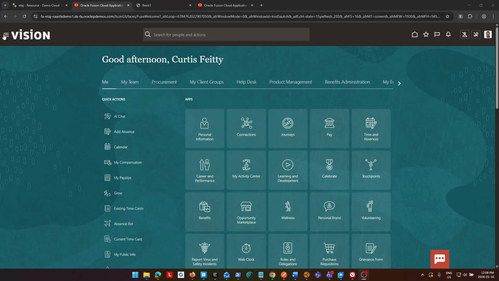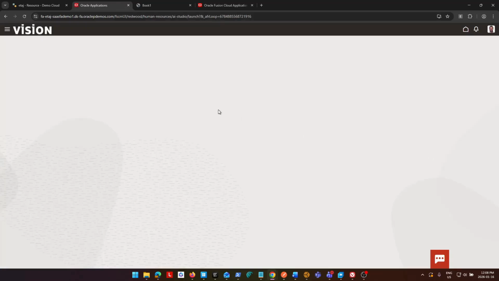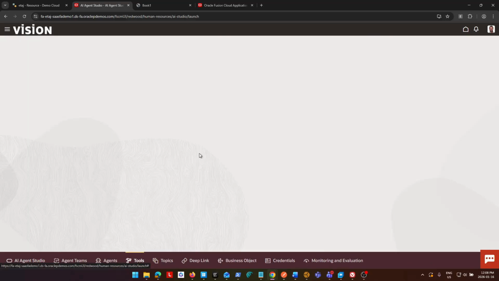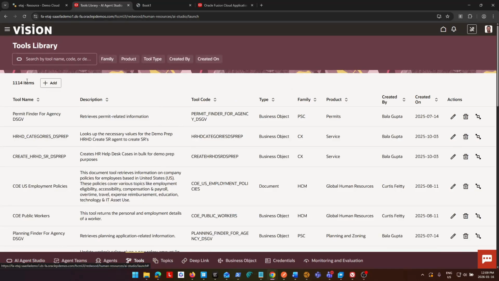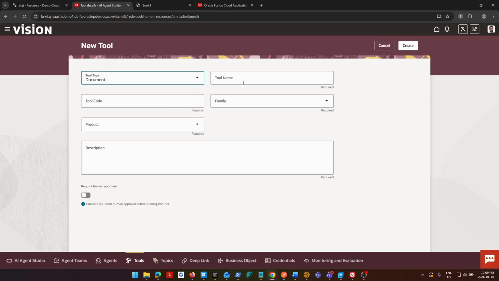So let's go ahead and create this. I'm going to go to Tools, AI Agent Studio, and go to Tools. We're going to create a new tool. The tool type will be Document.